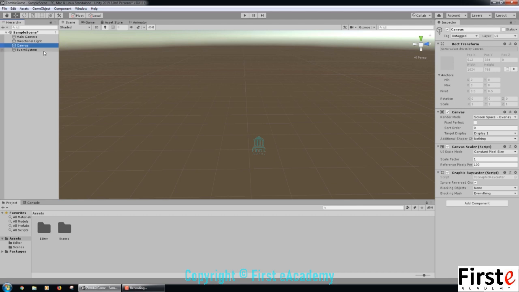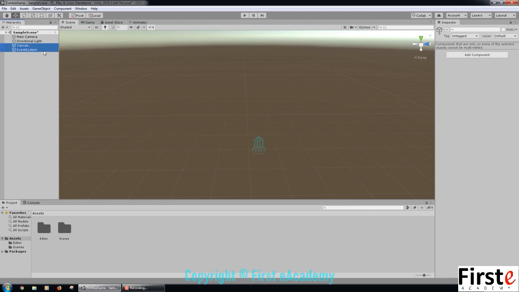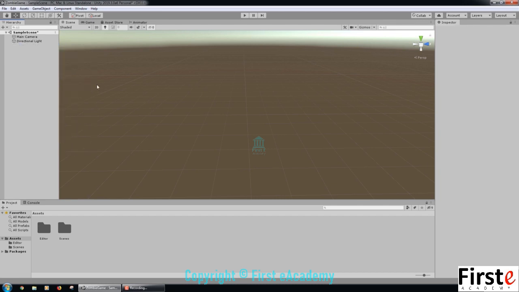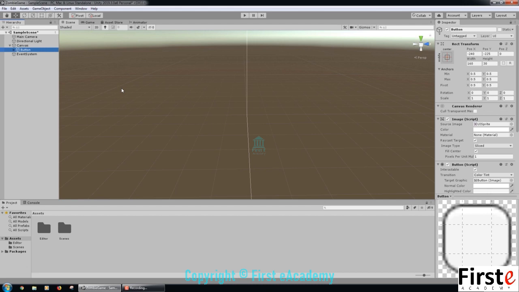Also, let's delete this canvas and this event system, and let's see what happens when we actually just create a UI element without a canvas. For example, we will create a button. You will notice that a canvas was automatically created, along with an event system, and that the button was automatically parented to the canvas. There are three modes that your camera can render a canvas with.